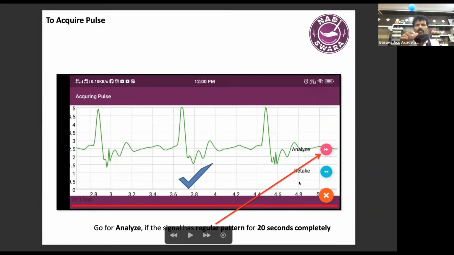First, the moment you get the variable pulse, keep checking where you are getting amplitude as shown in the picture. At that moment, you go to retake. The moment you press the retake, the reading starts from 0 second till 20 second. You try to maintain same amplitude, same periodic signal. Some of the signal will be too high. If some of the signal is too low, you will lose the information from the radial artery.